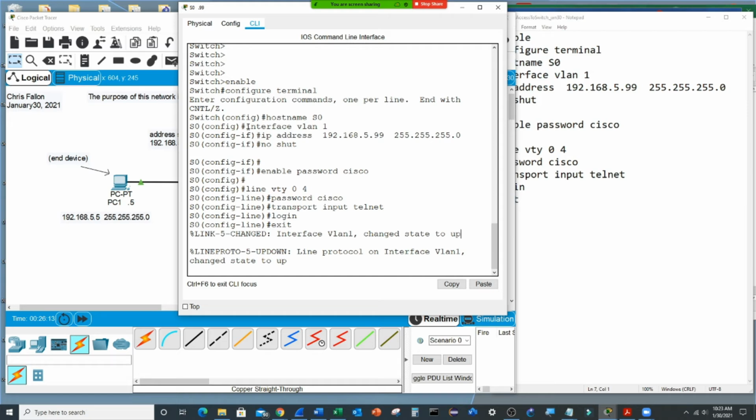So again, we did enable, and that took us to a different prompt level. It's called the privilege exec. And we typed configure terminal. That took us to yet another prompt level, what's called the global configuration prompt. Here we can make changes to the configuration of the device. We set the host name to S0. You can see the host name change from switch to S0 when we executed the command hostname S0.